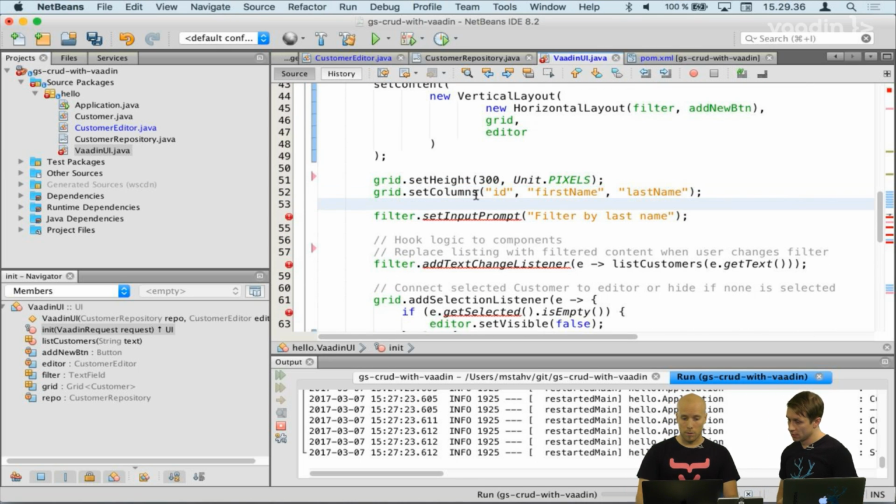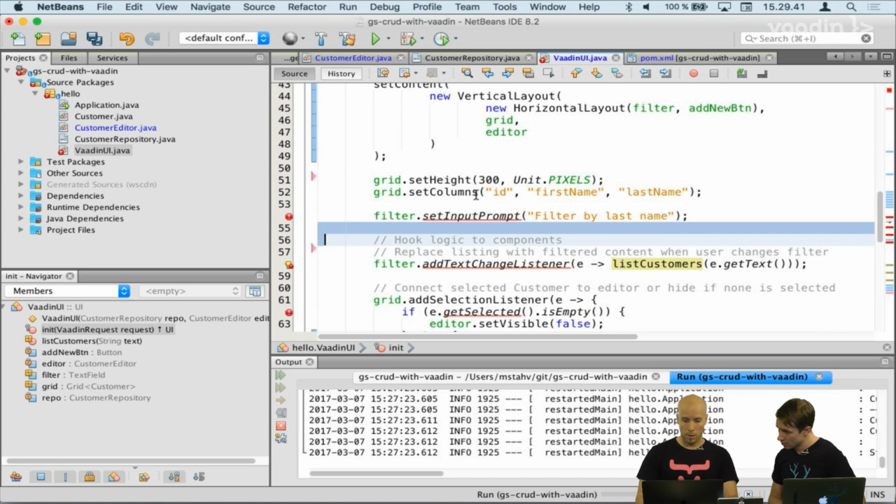I think we have talked enough of grid, so let's get to the filtering. There's quite a lot of red there actually.